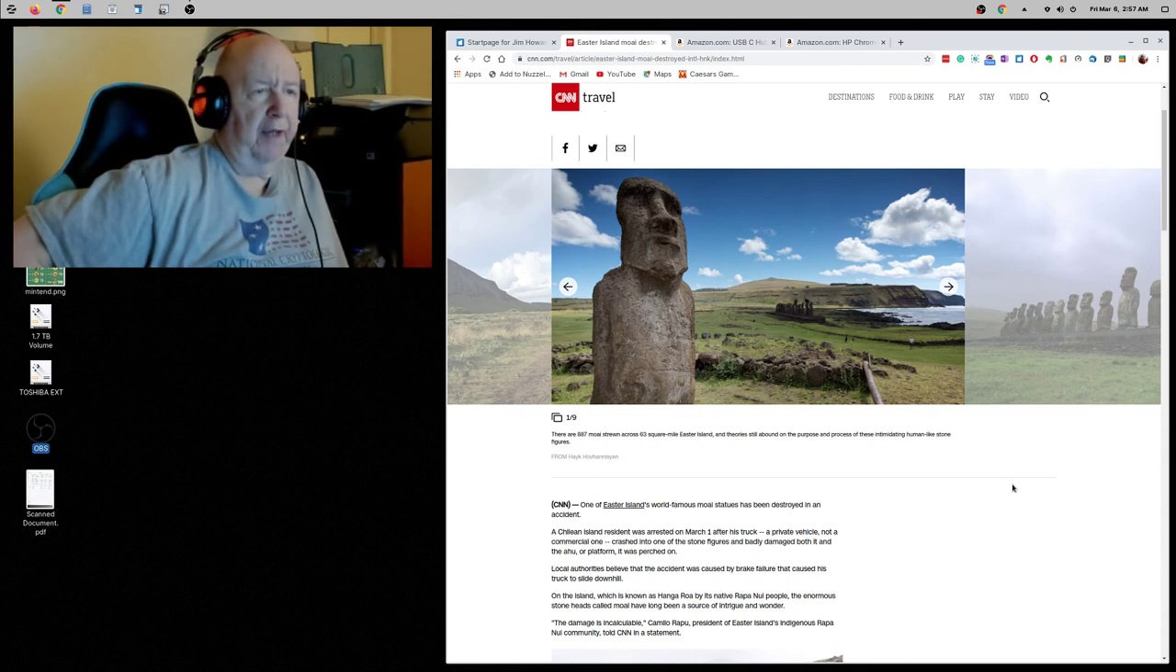I guess that island was filled with wood, and that's one thing they used to roll these things and other stuff. And then these people who were living there used the trees, and before long, they think that they died out because they removed all the trees.